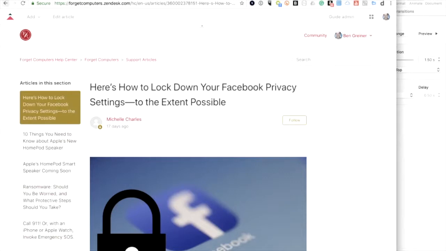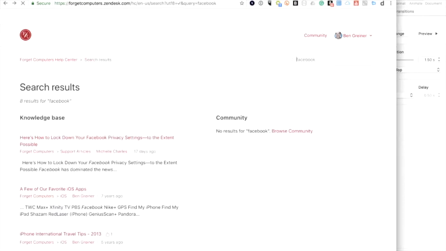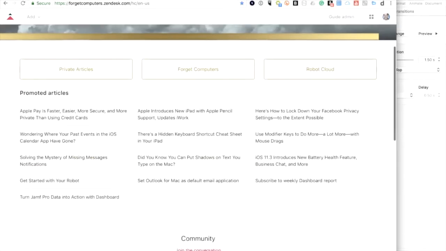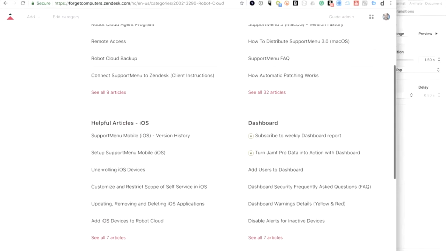Speaking about privacy and security, I want to draw attention to an article about Apple Pay. Apple Pay is faster, easier, more secure than a credit card. And Apple is very much aware of privacy concerns. In my opinion, I may be biased, they are more concerned about it than the likes of Facebook and Google. So this is just one example. Check that out.